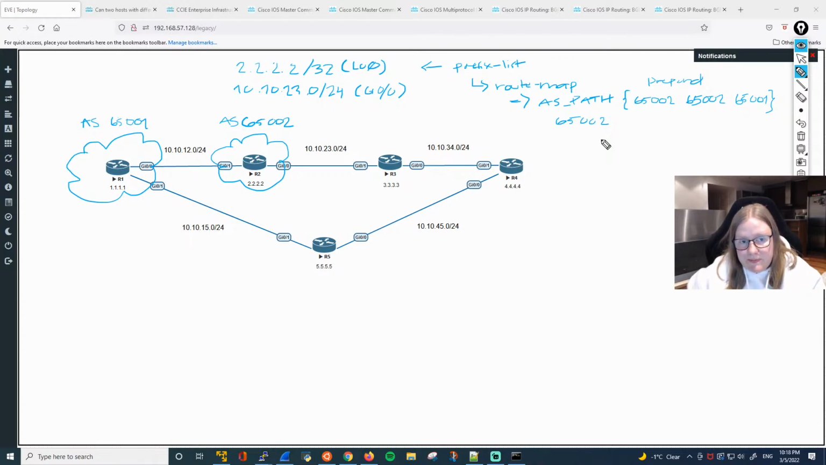So now, before we had configured anything on R1, this route was dropped because it included R1's own AS number right here. So it dropped that update.